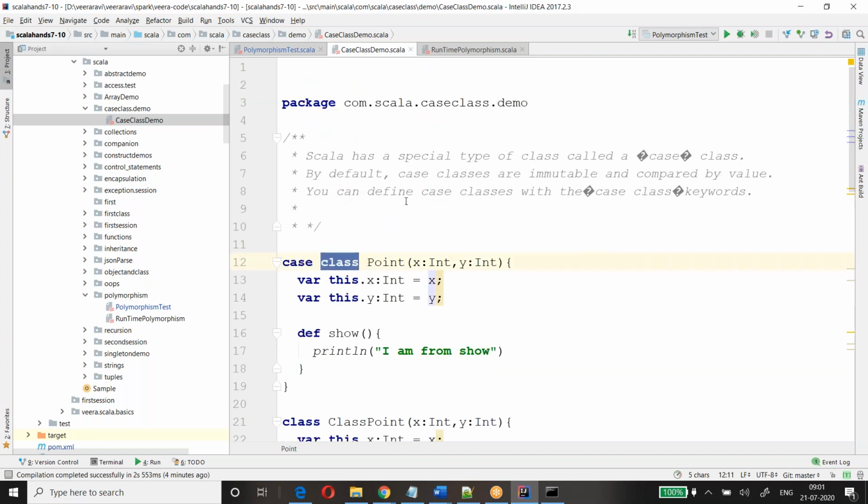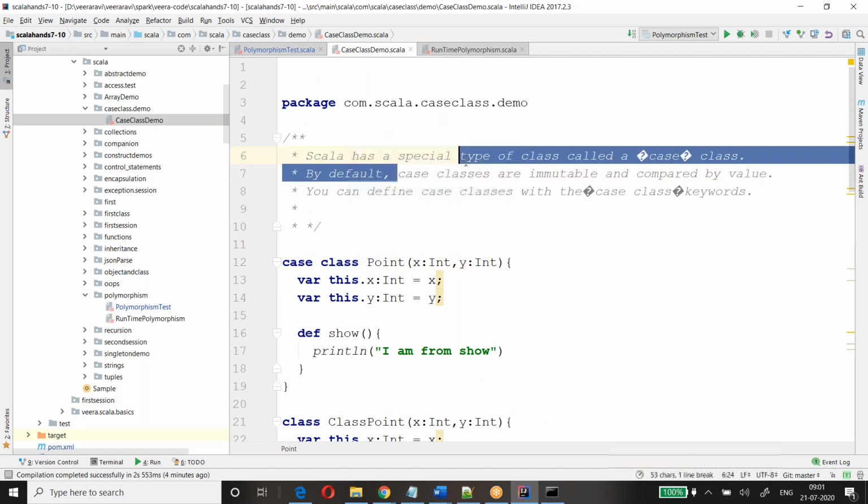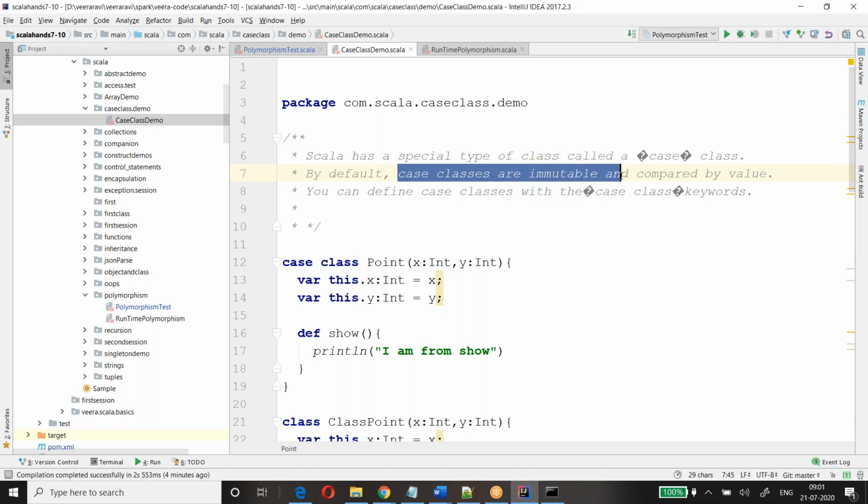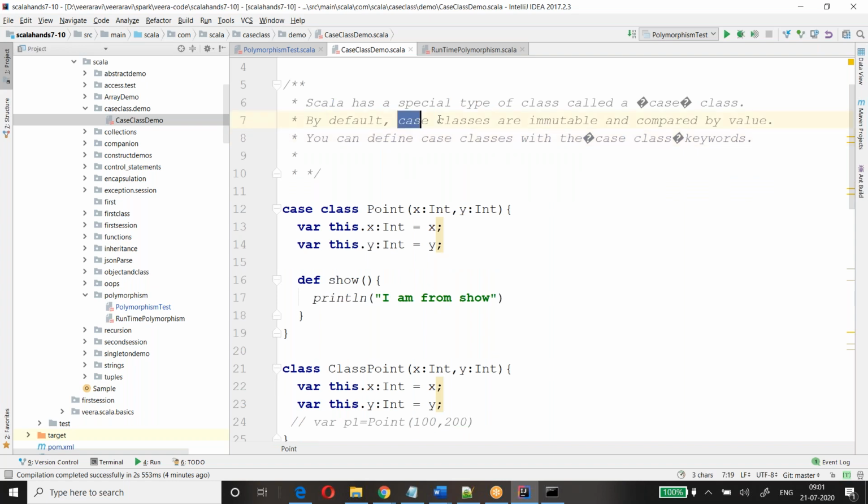Scala has a special type of class called a case class. By default, case classes are immutable and compared by values. Once you declare variables in that class, they cannot be changed. You can define a case class with the case class keyword. The difference between a normal class and a case class is that case classes are immutable and compared by the values of the variables inside, and you need no new keyword.